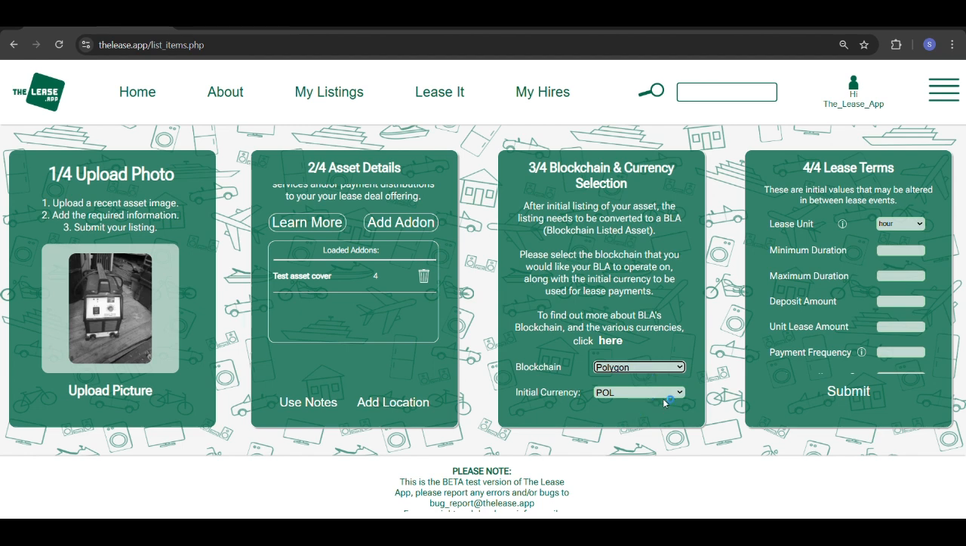Then you'll see below that is initial currency. So this is the initial currency that you set up for your lease deals. It's the currency that will be advertised when somebody searches for your item. It can be changed at a later stage once your item has been listed on the blockchain. And so it's not set in stone, so to speak. Once a deal is created and entered into, then that will be the currency for that deal. But you can change it between lease deals if you would like to. That's just one of the options.